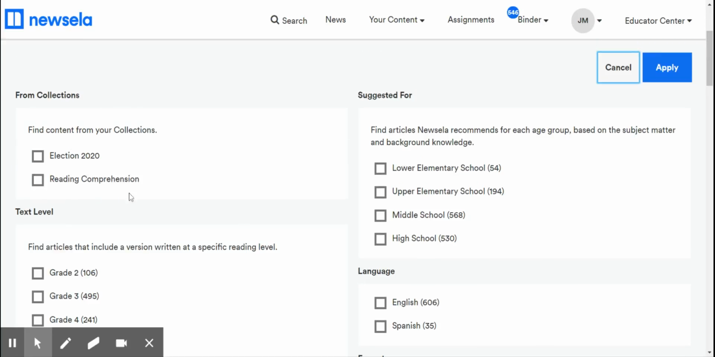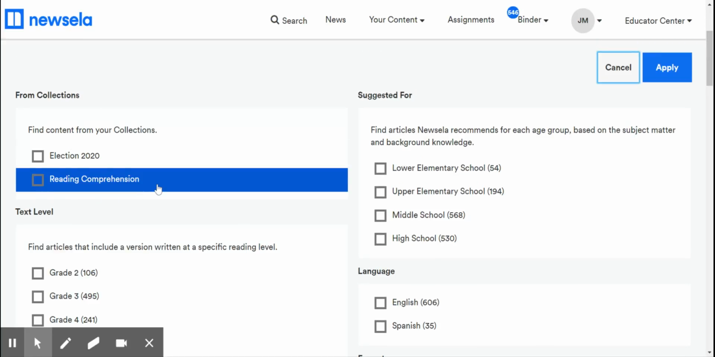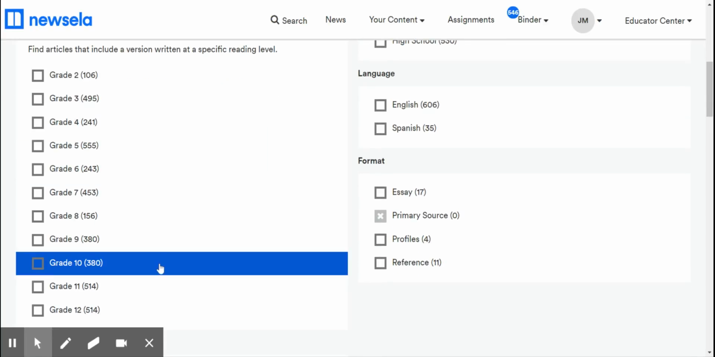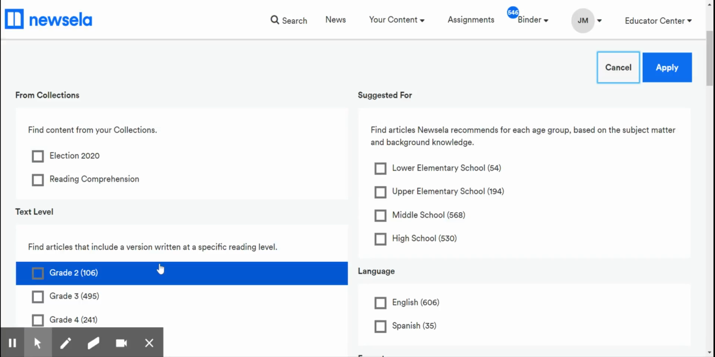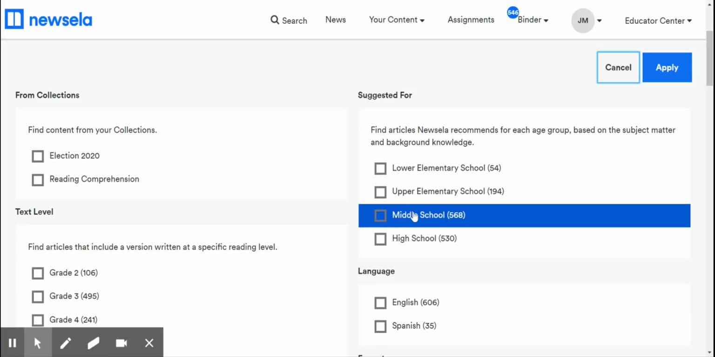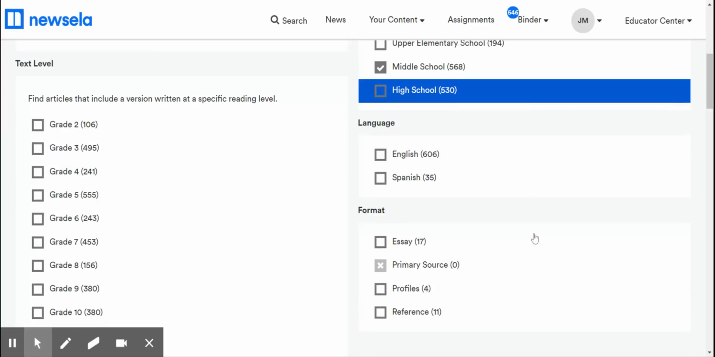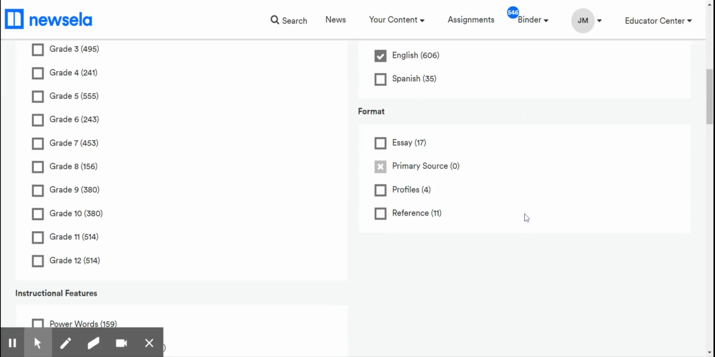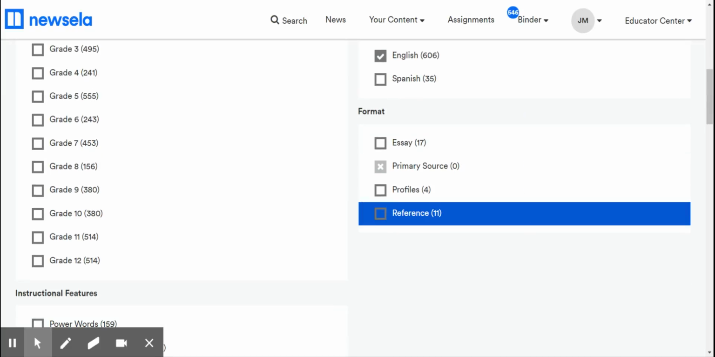So you can see different things from my recent searches. You can click a grade level if you want to narrow down your search. You can do something like, all right, I really want something geared towards middle school because that's what I'm teaching. And I think I definitely want something in English, right? So you can look around and see the different things that you want.